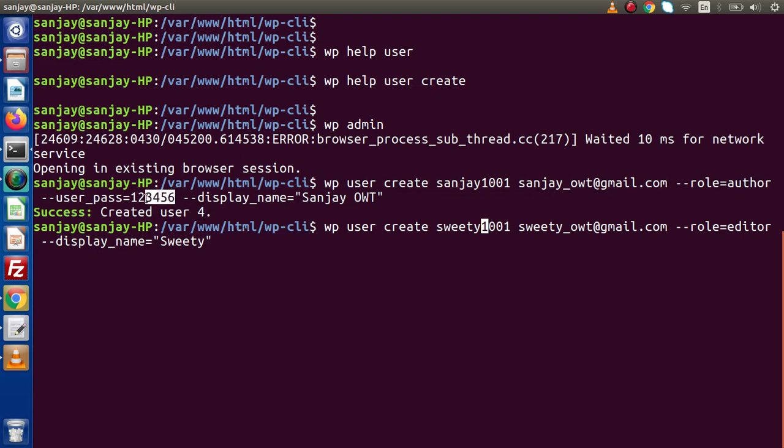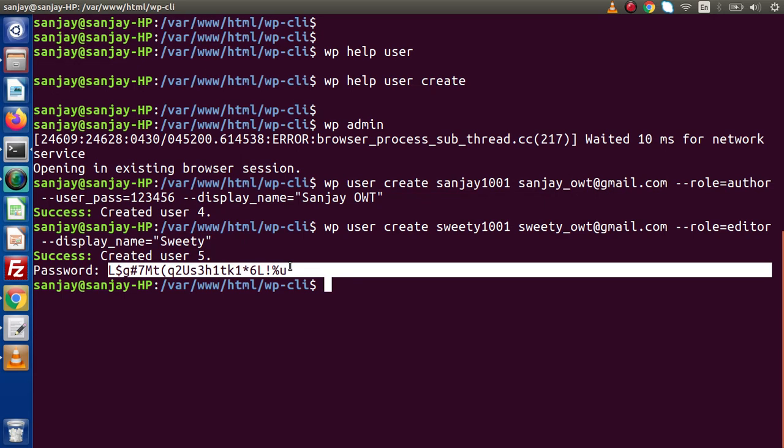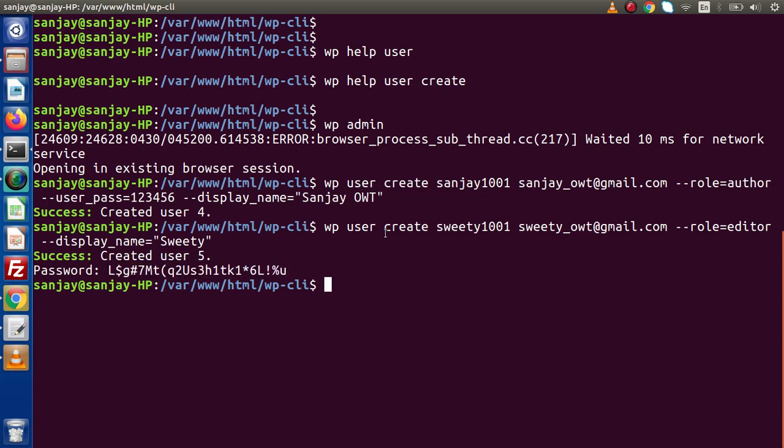But right now we can see that this is our custom password what we have set. Now I'm going to press enter. Now as we can see that the user has been created with user id equal to 5, but remember this is the random generated password for this user.